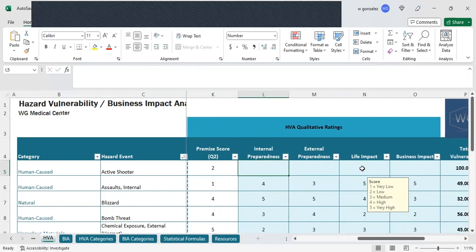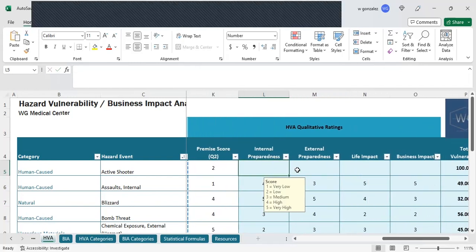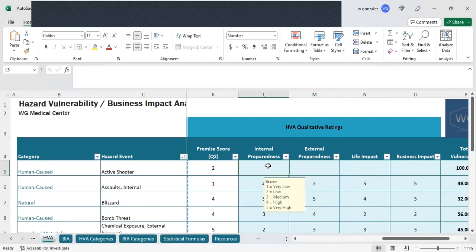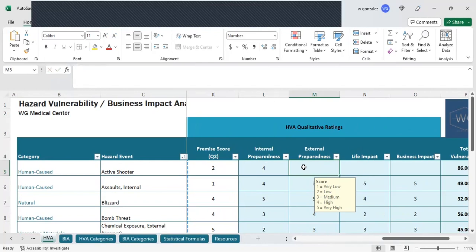So in terms of how we're internally prepared, again, if you hover over each one of these cells, they will provide you with the number as well as the corresponding qualitative value for each number. So for our internal preparedness, we believe we're pretty prepared. So we're going to give this a 4. Externally, we're going to match that with a 4.